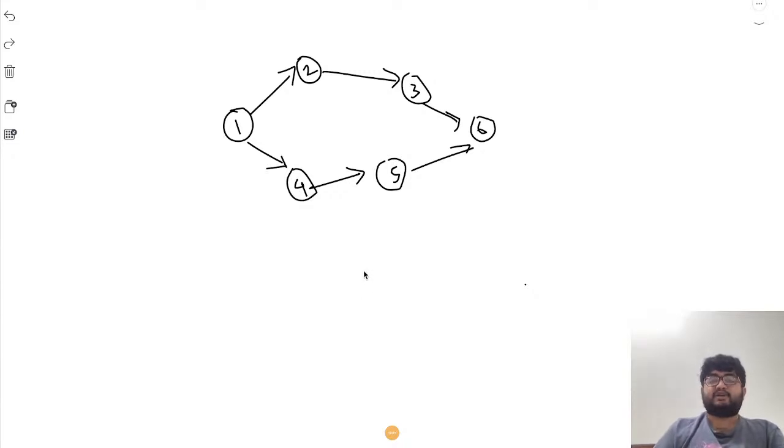What does topological sorting mean? It's an order in which the vertices can be written such that all the edges are only from left to right. So it will be an order in which the vertices will be arranged such that the edges will only move from left to right. There will be no edges that will move from right to left. That is called topological sorting.